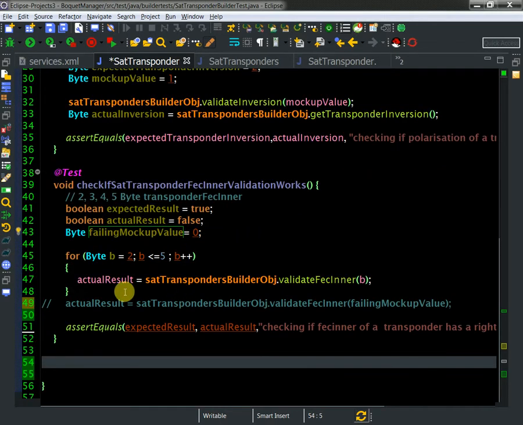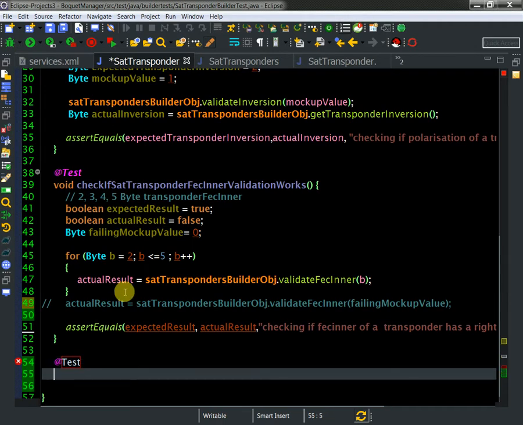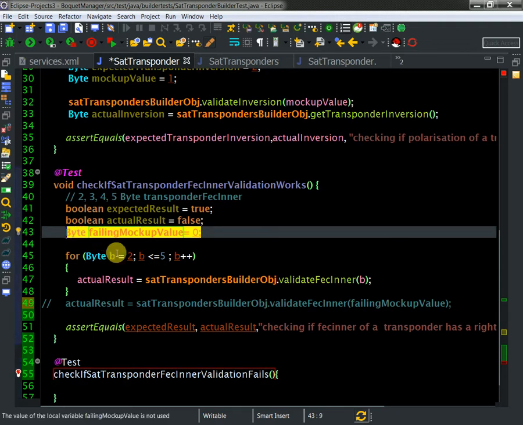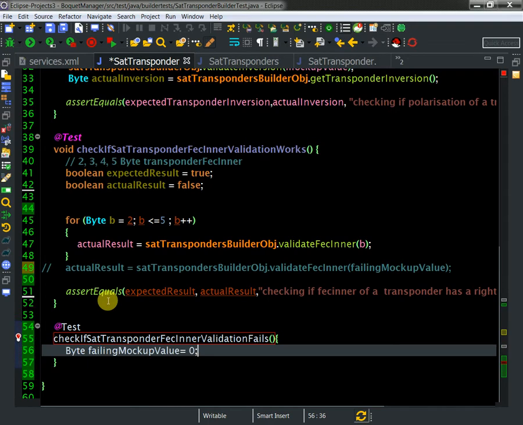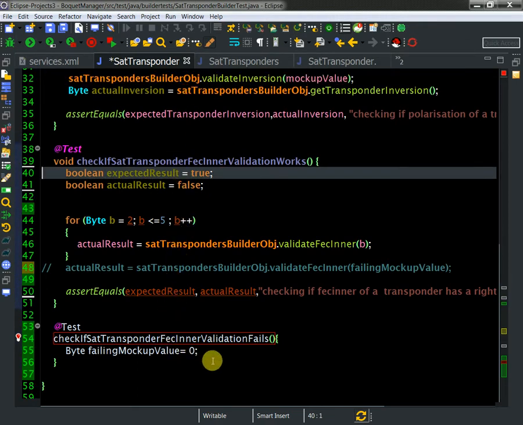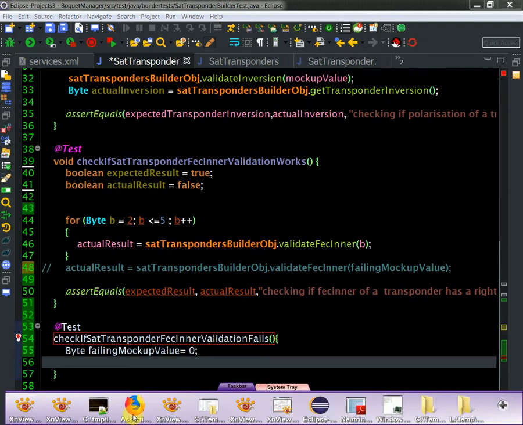So I need to write another test. Check if set transponder fake inner validation fails, because this is a clear indicator that in such case I will fail. I mean, the default value will be set up, but it is an indication that I got some problem in my data structure. It is all about the stuff with the data structure. Now I need to delete this and let me just write here, copy the assert false.